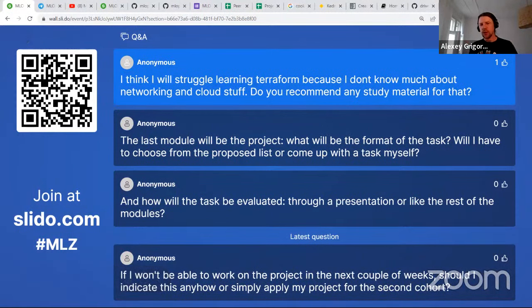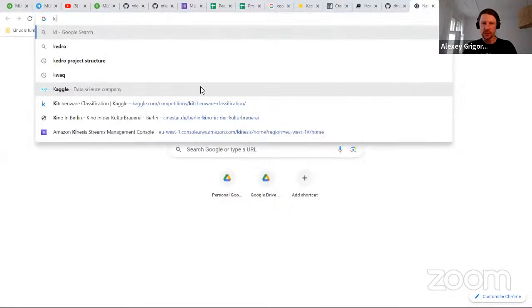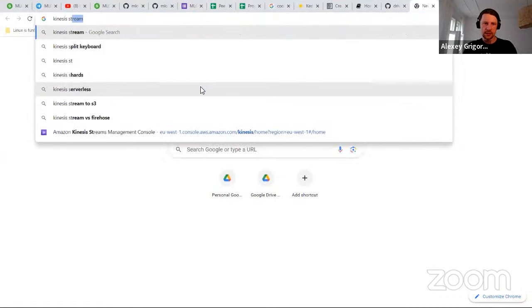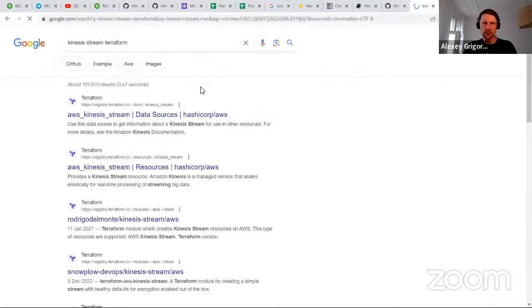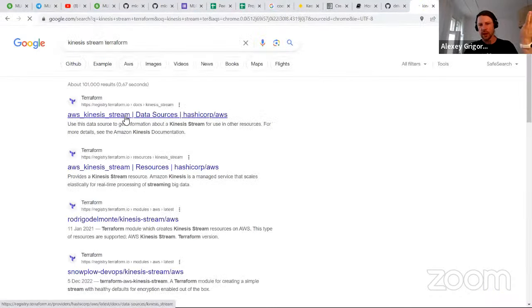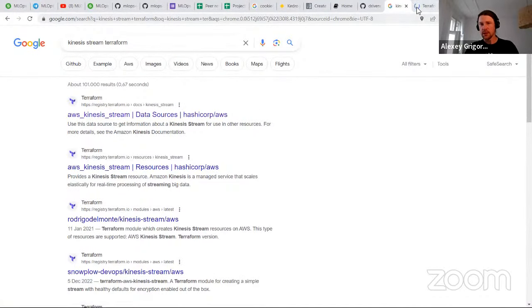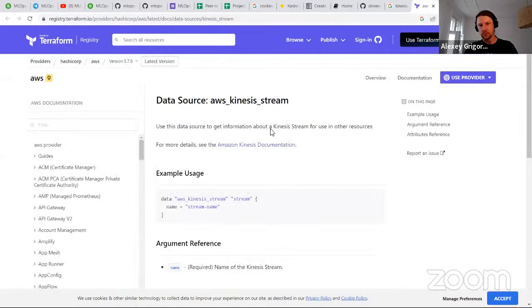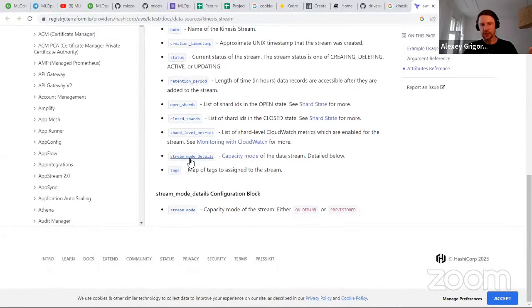So nothing comes to my head apart from just practicing and reading Terraform documentation, because usually if there is a service from, let's say, AWS that you want to provision using Terraform, what you do is you just go to, let's say, Google and you say Kinesis stream Terraform, right? And then it brings you to a documentation page about Kinesis stream and Terraform, and then it gives you the syntax, how exactly you create it.